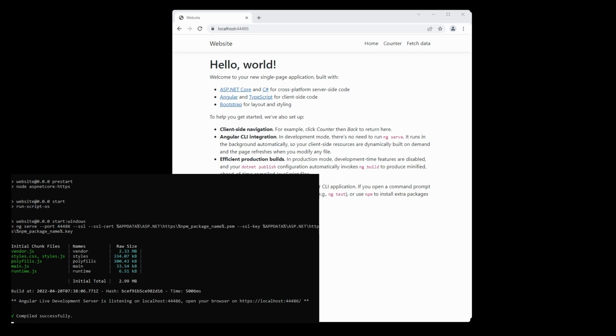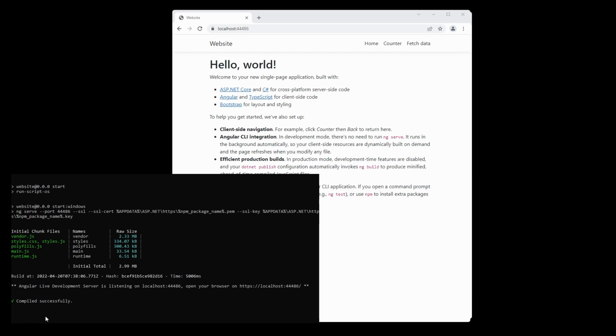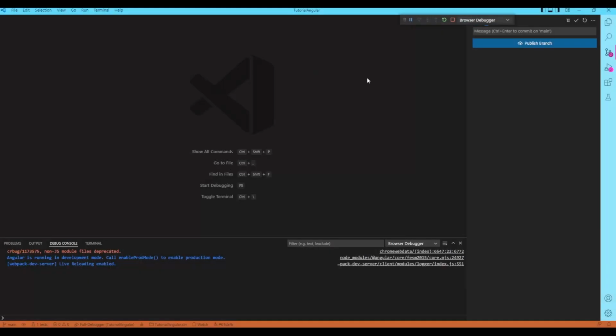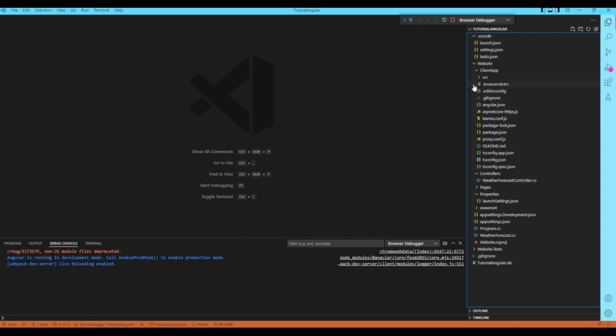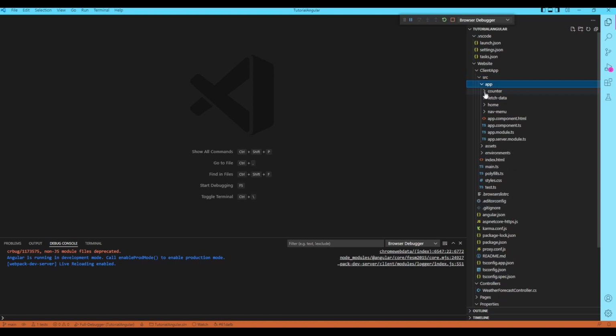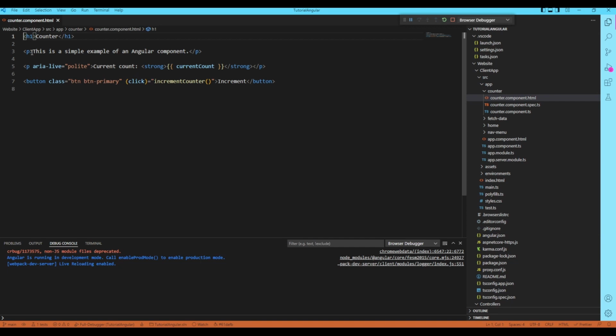In order to demonstrate that, you'll see that the very first line here is the website 00 pre-start, and the last line is compiled successfully. But if I go back into Visual Studio and make a change to one of the client-side files, and I guess we'll use the counter again as an example, I'll make a change to the HTML. You can see that there's a paragraph up here that says this is a simple example of an Angular component. And I will just add something like great.